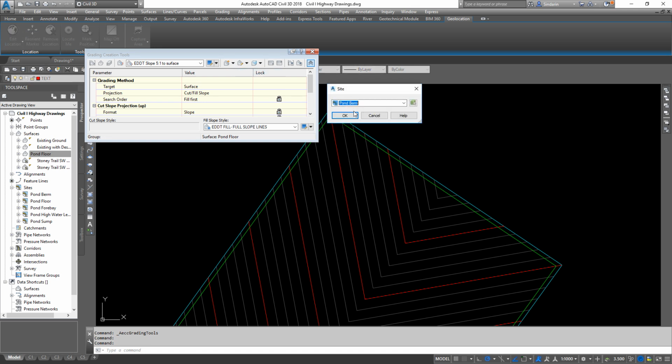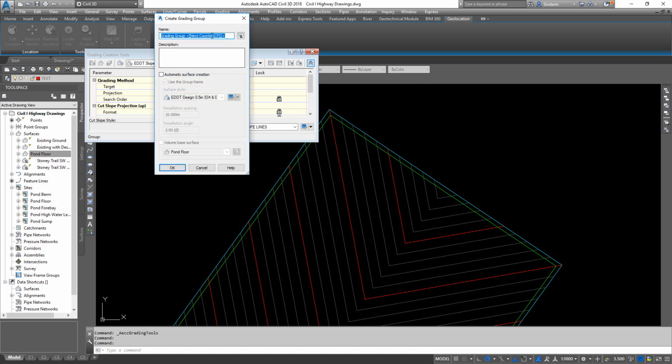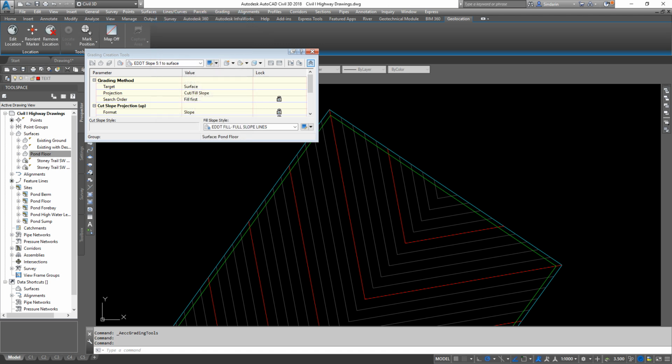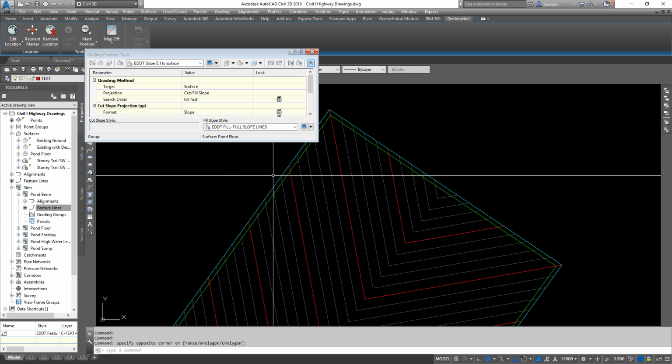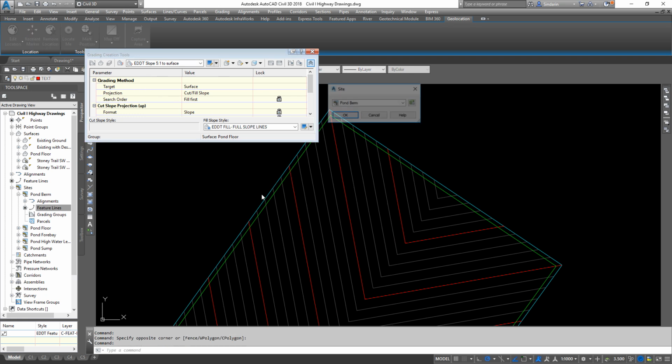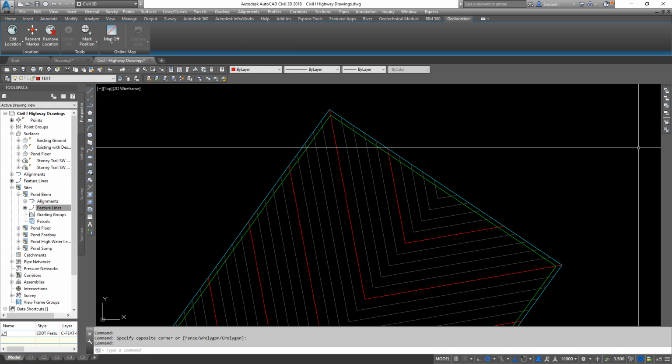Site, I thought I selected this, pond berm. Grading group, I thought I made these. Pond berm. Refresh. Okay, let's see what happens. I might need to restart. Yeah, it looks like I'm going to have to restart my grading, so I'm going to pause the video for a sec.